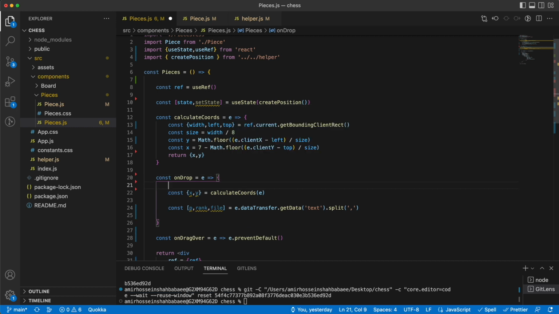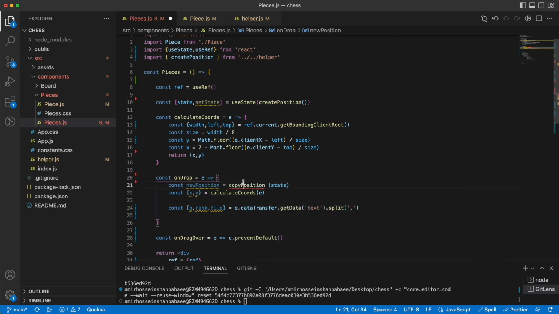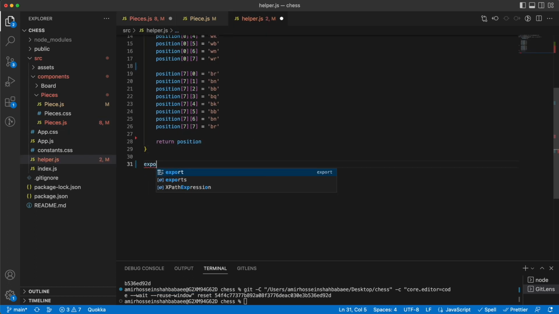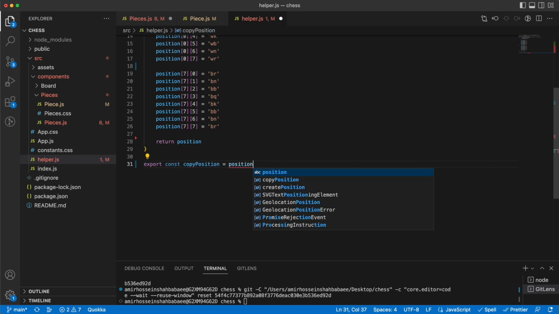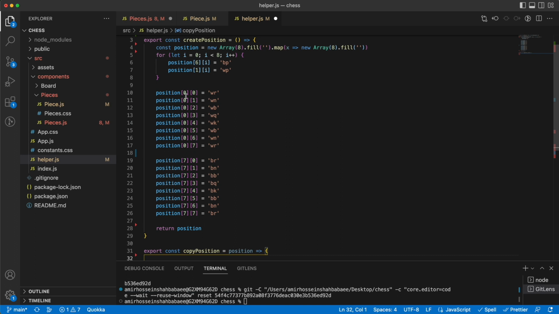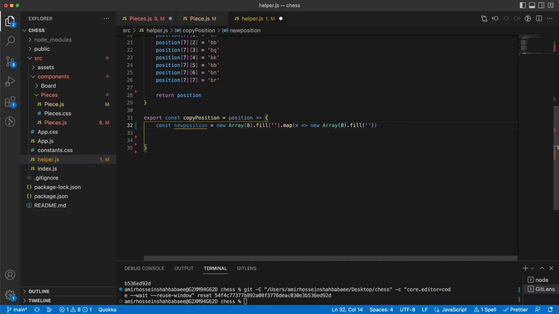So here I would say that my new position is copyPosition of the state, which is our current position. Need to write this function. This function shall go here. So export const copyPosition. It takes a position and it will return a new position. The new position will be the same size.